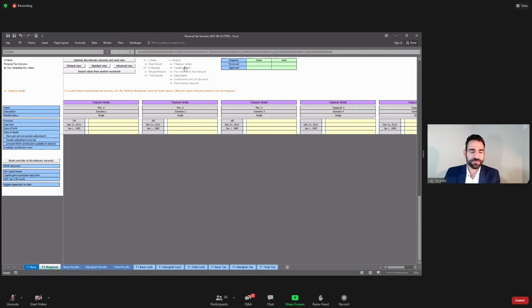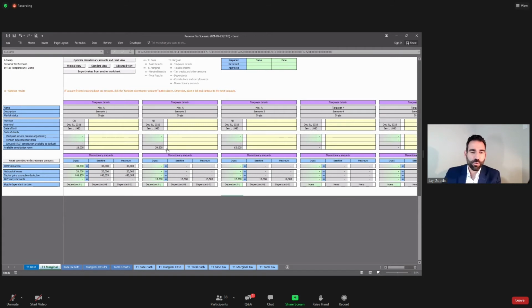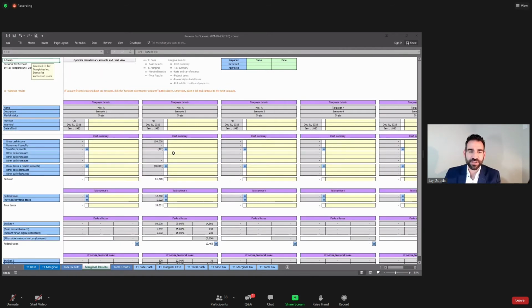If I move over to my marginal results tab, we're going to be able to see that if our client had a $100,000 capital gain, while they're going to have their transfer payments reduced as a result of the additional income, this is a reduction of our Canada Child Benefit. We have our total taxes calculated at their precise marginal rates. So in this case, our client's going to have $81,578 in their jeans as a result of the disposition of $100,000.